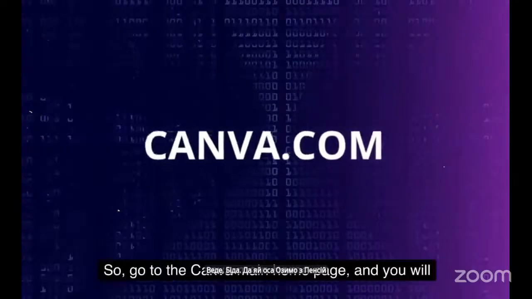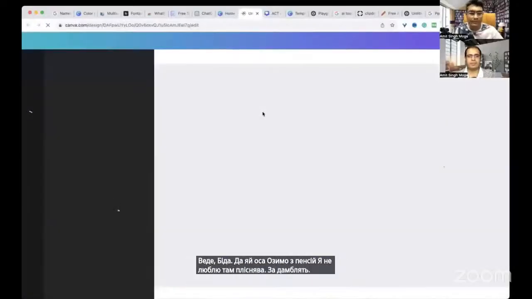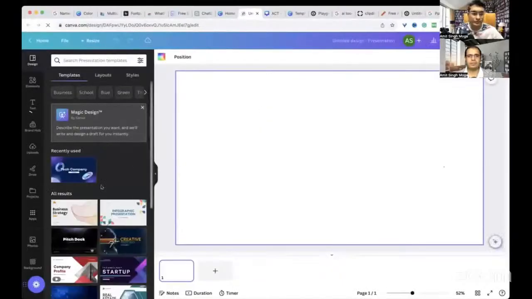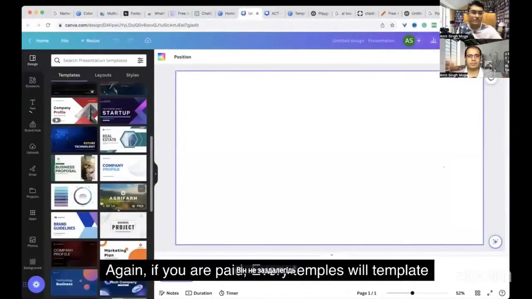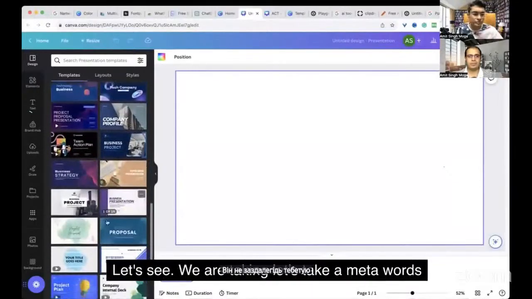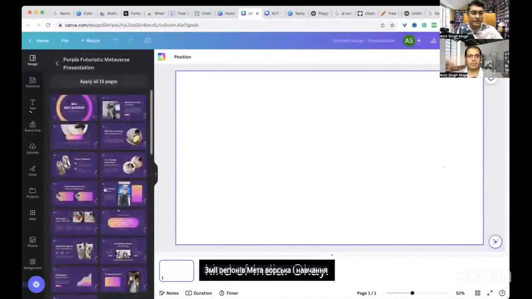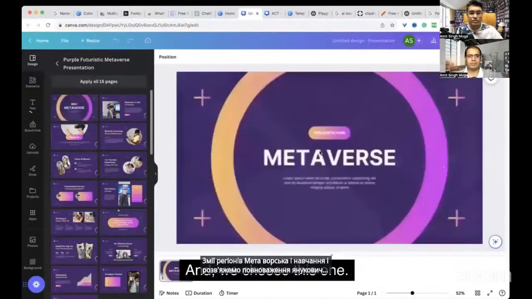So go to the Canva main homepage, and this is the homepage. Okay, so we go to presentation, and we will choose a template. Okay, so these are all the templates. Again, if you are paid, every template will be available to you. Let's take a metaverse kind of thing, because we are talking about AI and all those things. So let's take this one and we choose this one.